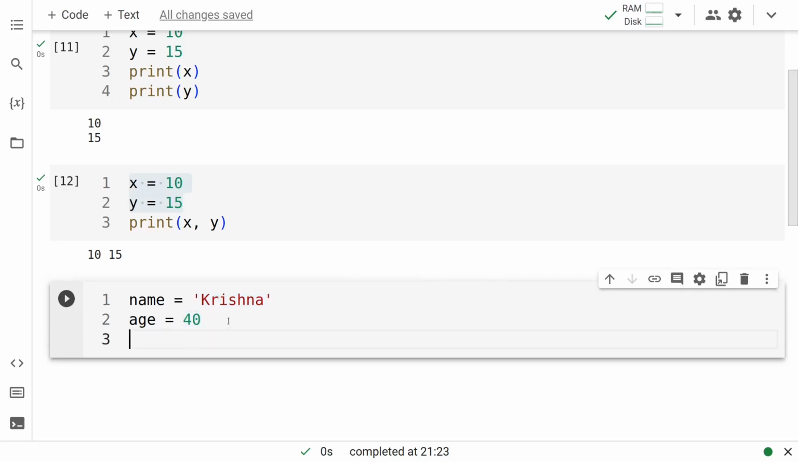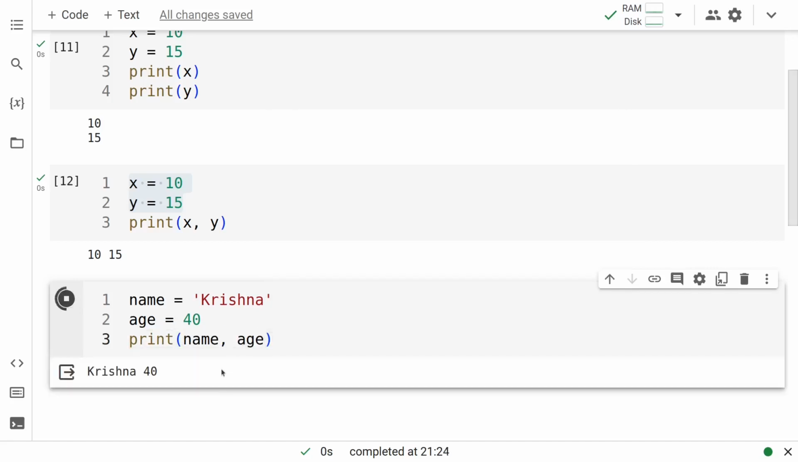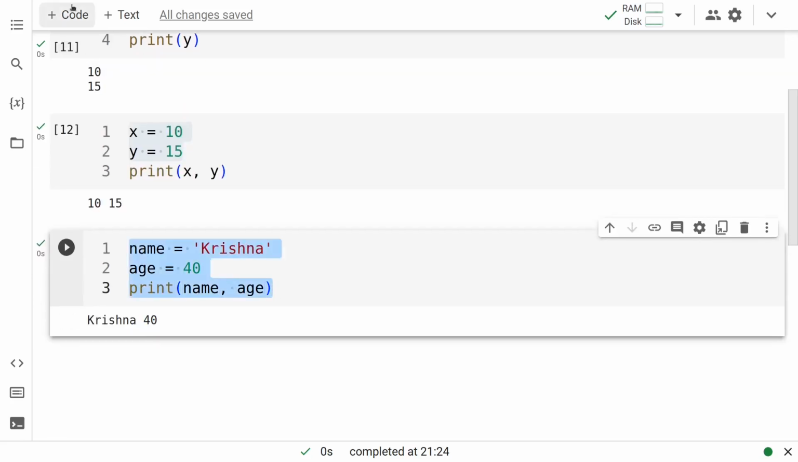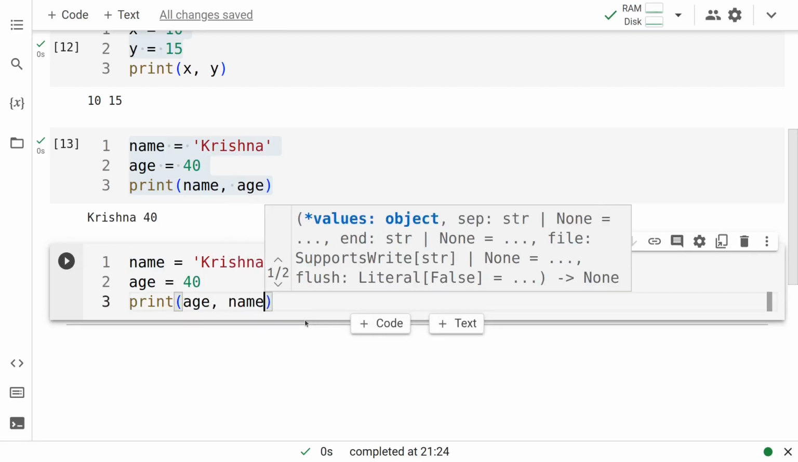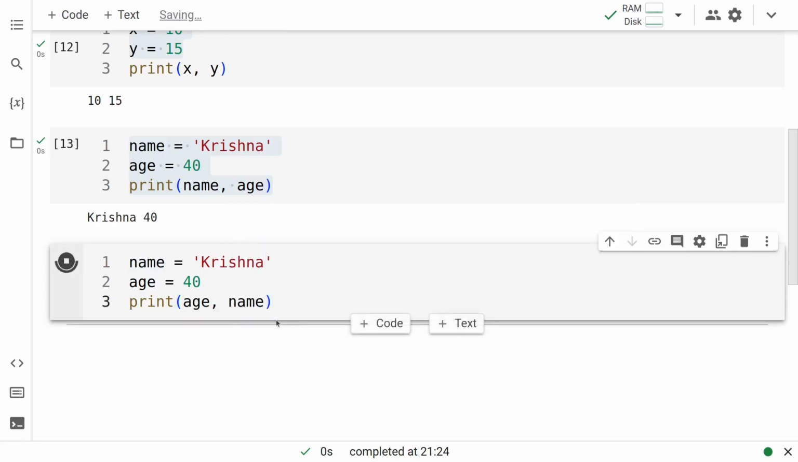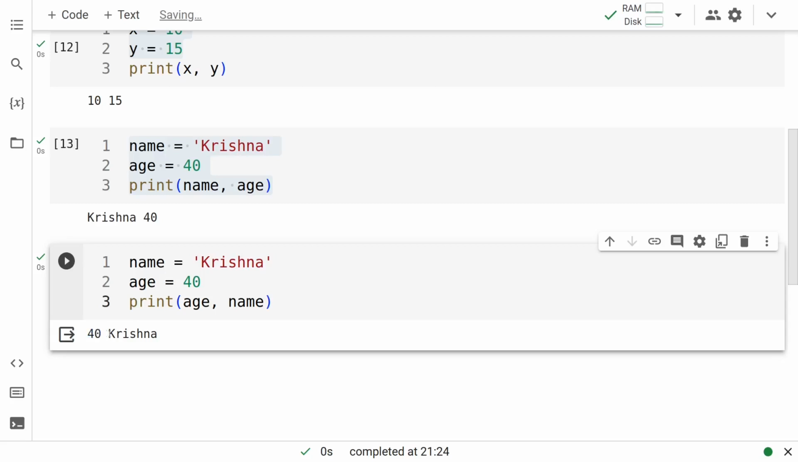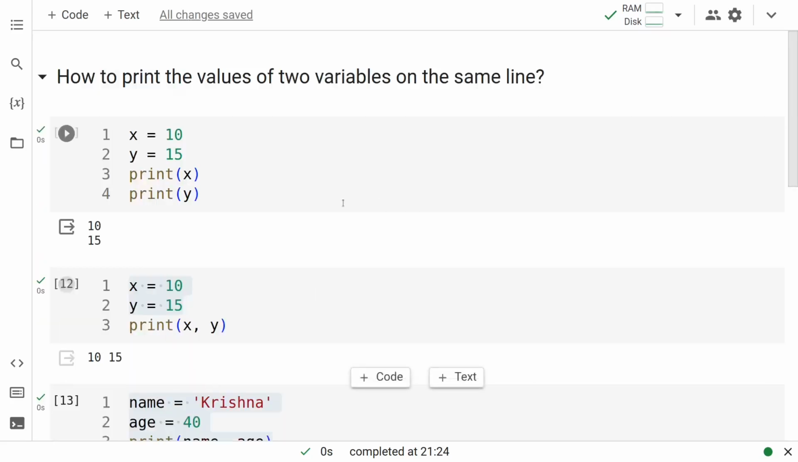Now how do we print name and age on the same line? This is how we do it. Same syntax as before, name comma age, first variable comma second variable. If you now run this, you get Krishna space 40. As you would have guessed by now, the order matters. If you change this to age comma name and try to print this, you will end up with 40 space Krishna. So that is how we print the values of two variables on the same line.